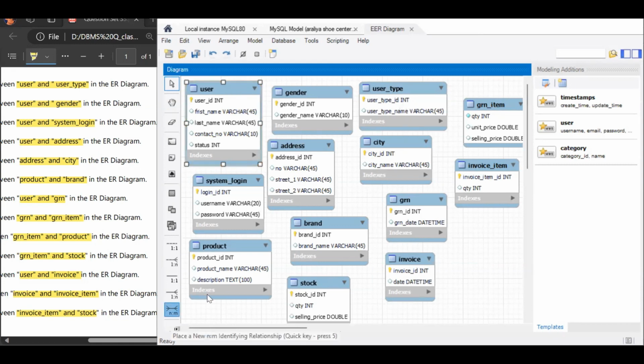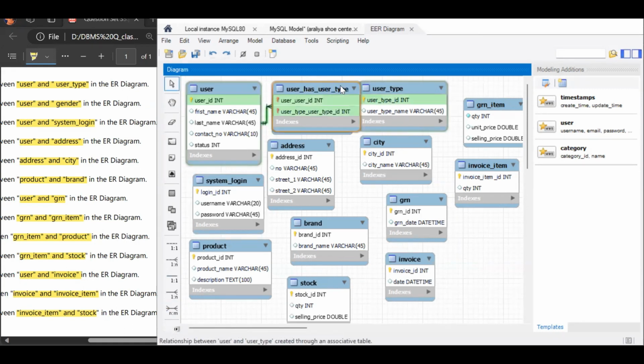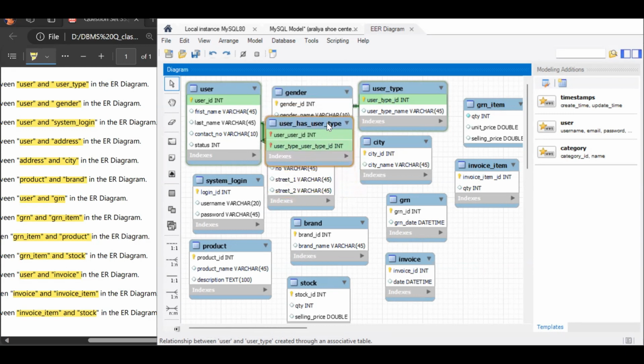So then click on this icon and click on user and user type. So here we can see a new table was created with the name user has user type. As you all know, many-to-many relationships do not exist in an ER diagram, so instead of the many-to-many relationship, a new table is created with one-to-many relationships.